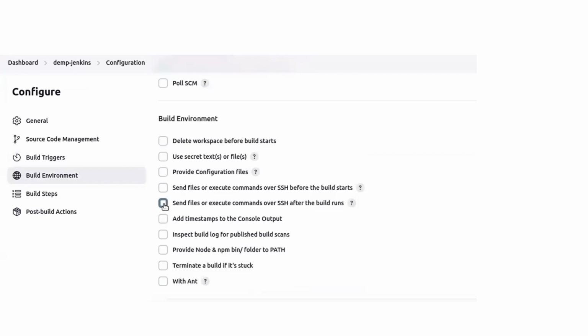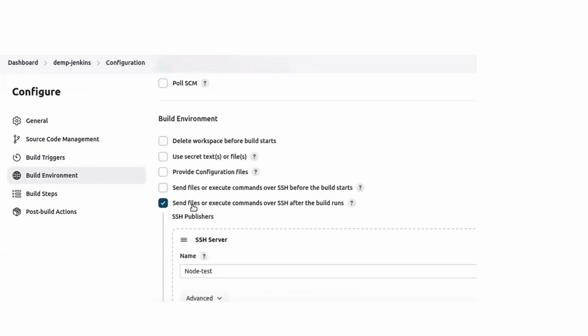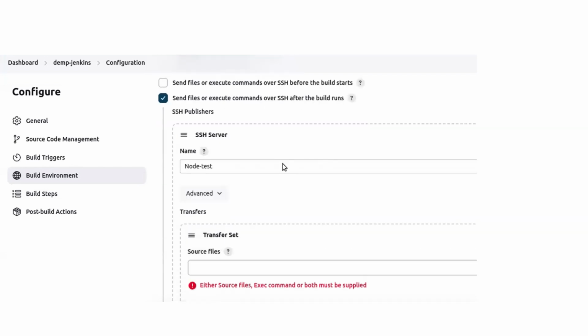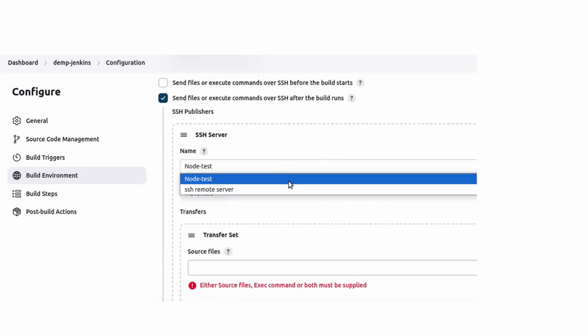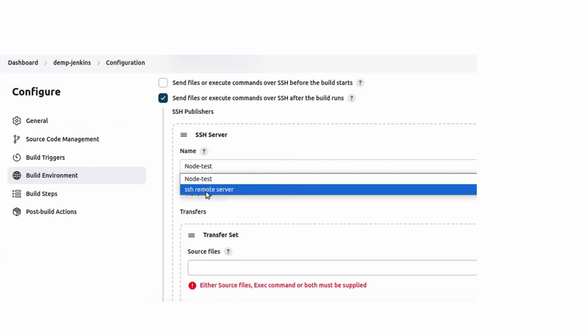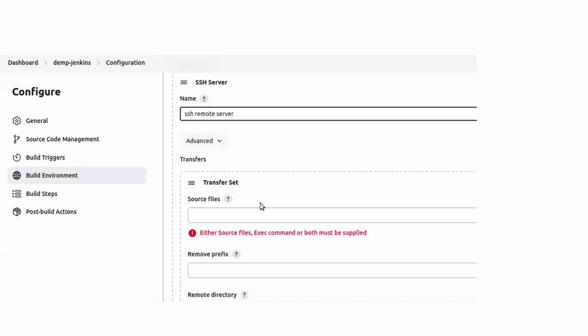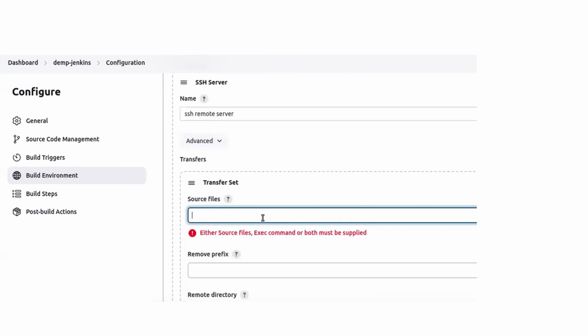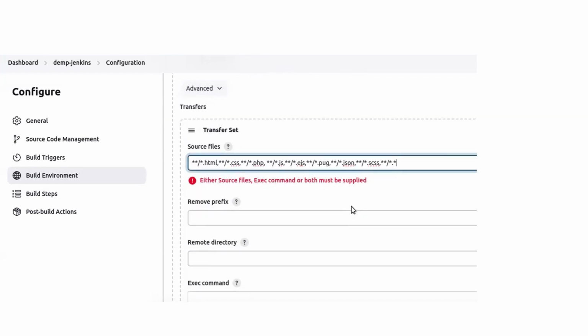Then once the files are built, we need to send them to the remote server. For that, we have to select send files or execute commands over SSH after the build runs. Here we have to select the server. We have created this server, so I select this. And here we have to give the source files with extensions, so it should be like this.